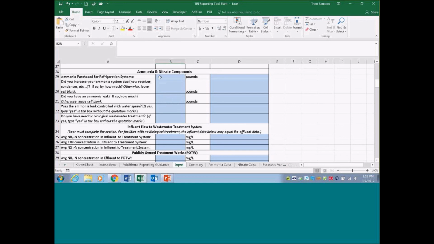Now I'm into more of a chemical-specific section, this one in particular for ammonia and nitrate compounds. So for my example, it asked how much ammonia was purchased for my refrigeration systems. I'm going to say 6,000 pounds.